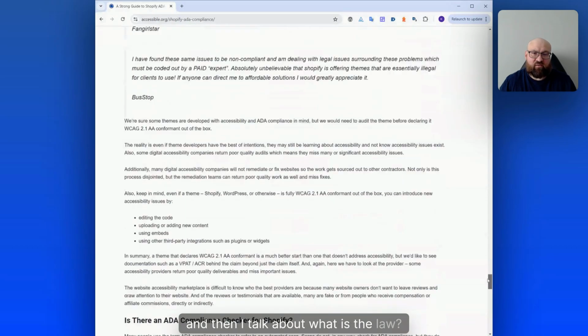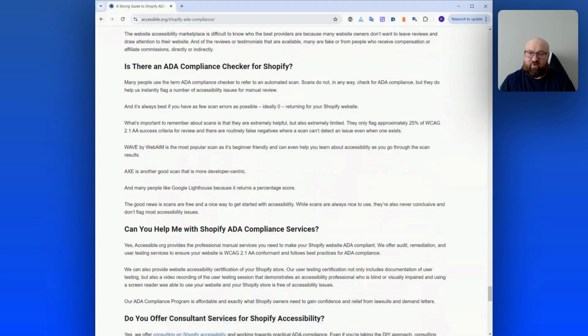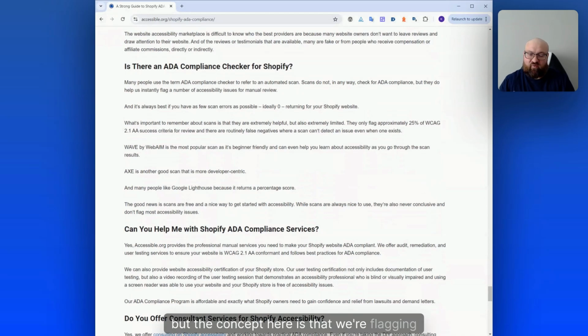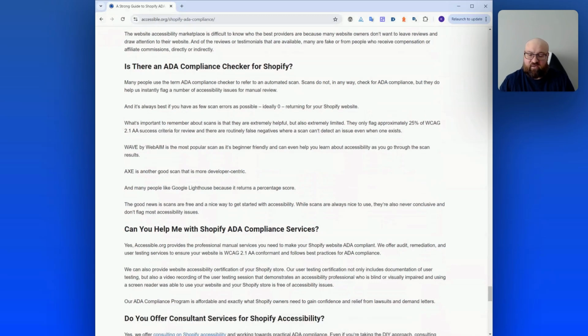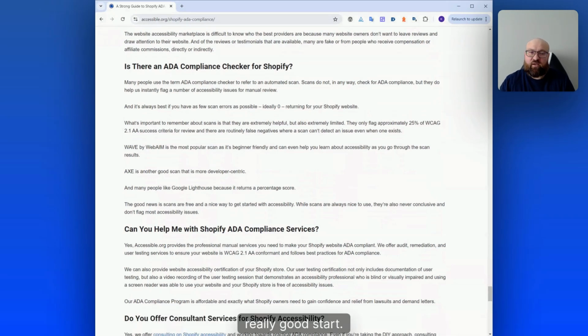And then I talk about what is the law. I talk about Shopify themes. Is there an ADA compliance checker? No, there are scans, right? And scans are usually more or less the same. There may be a little bit of difference between one scan and another, but the concept here is that we're flagging accessibility issues that can be caught by automation through rule sets. So there are a limited number of issues that can be flagged by a scan, and it's always best practice to have scan errors down to 0. I like the WAVE scan. If you get your WAVE scan errors down to 0, that's a really, really good start. But that's not the end of it. There is more to it than that.